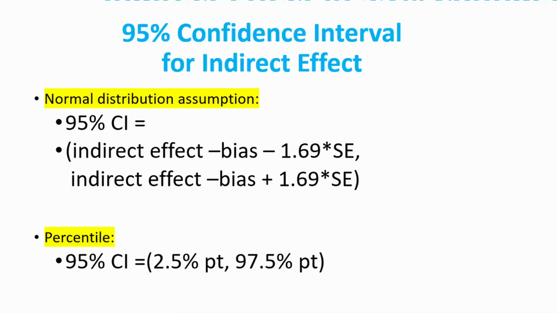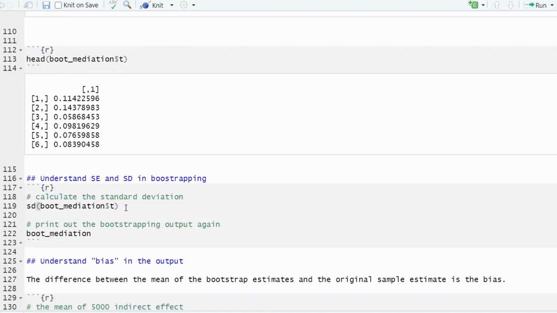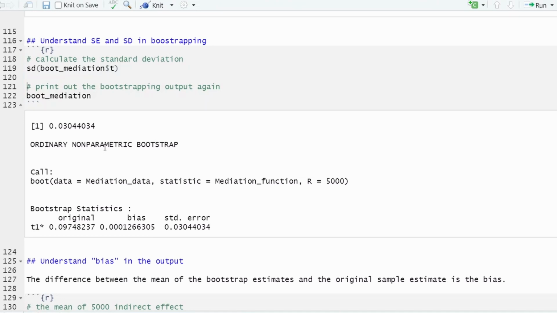You might have a question: why do we care about the standard error? Because if we assume that the distribution of the indirect effect is normal and we want to calculate the confidence interval that way, then we need to use the standard error. So in order to calculate the standard error, we can calculate the standard deviation. We can just use the SD function to calculate standard deviation. And here I also print out the bootstrapping result again. So this is the standard deviation of these 5,000 indirect effects.